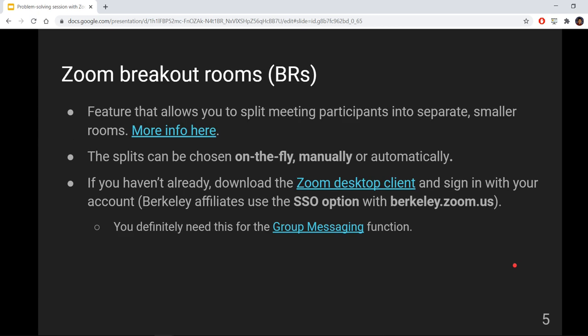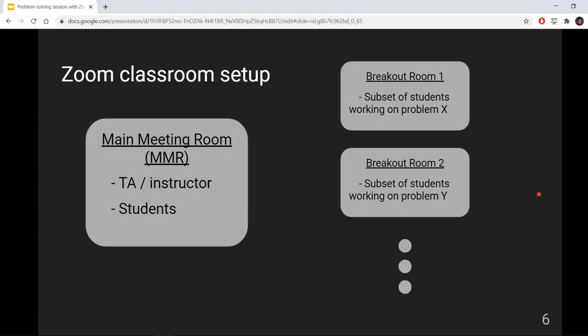For those who aren't familiar, breakout rooms is a feature that allows you to split meeting participants into separate, smaller rooms. These splits can be chosen on the fly, manually or automatically. However, you will need the Zoom desktop client, so make sure you've downloaded it and signed in with the appropriate account. The desktop client allows you to manage breakout rooms and use the group messaging function.